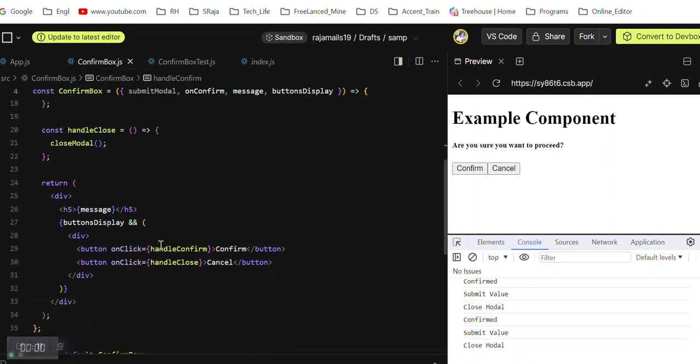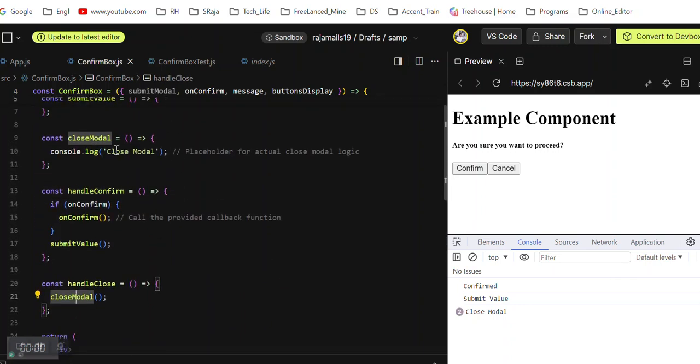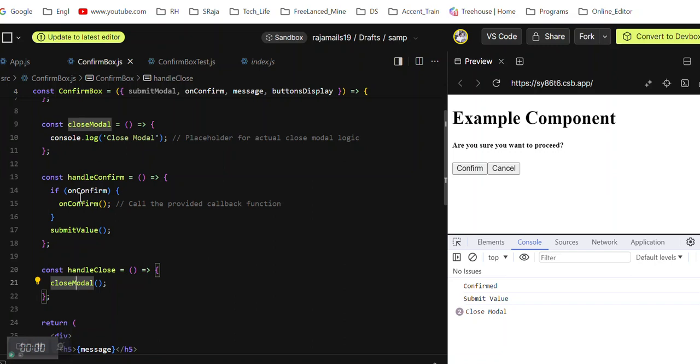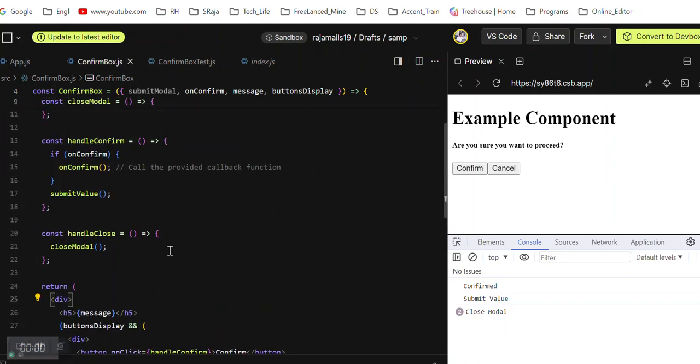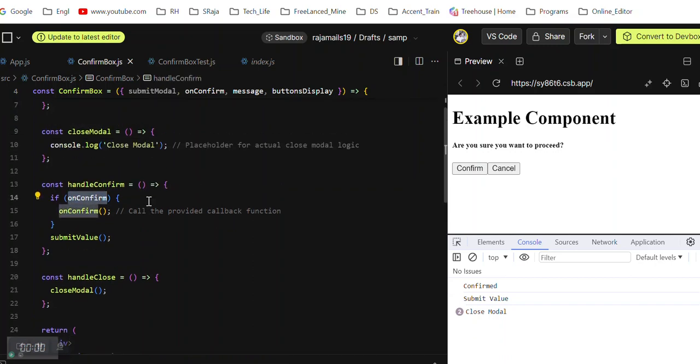What we are doing is, if I'm clicking on confirm, I need to get submit value. If I'm clicking cancel, I'm getting close model. So how we are getting it is handle close, and we get close model. The close model function is defined over here. It's the same as confirm: if on confirm is true, we are getting this one.